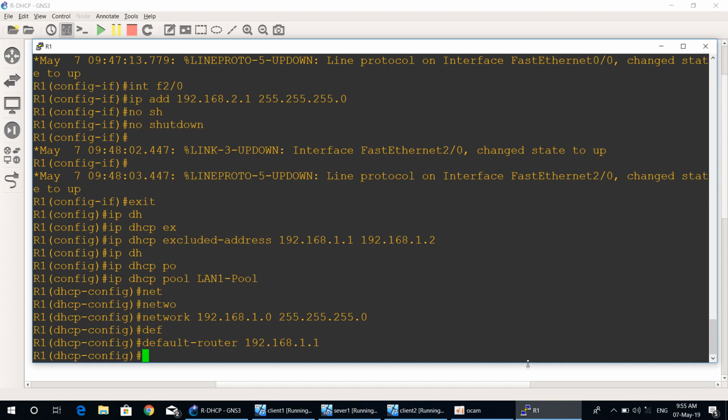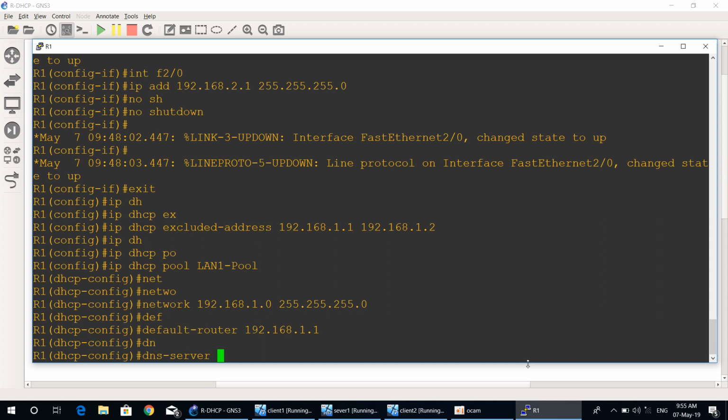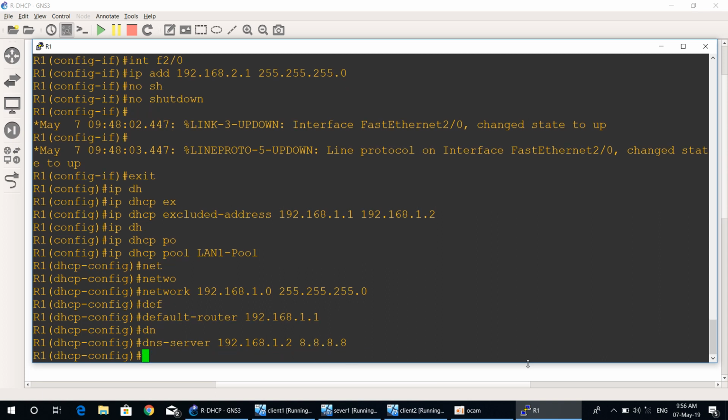And then we define the DNS server address for the DHCP server to provide to the clients in LAN 1 with the command dns-server, and then type the DNS server address. In my case, I define the DNS server address like this: 192.168.1.2, and another DNS server address of Google, 8.8.8.8.